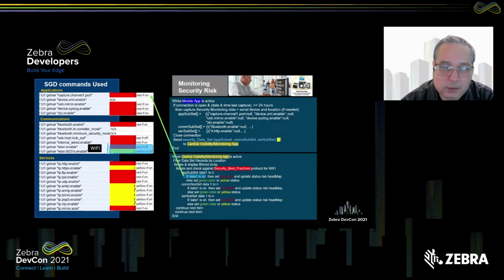What we are doing is checking against the security best practices that we have covered in the security document we just developed for LinkOS 6.0. You are able to implement this through your application. For example, in this particular case, I'm monitoring security risks. You are able to send a subset of what you need to enable in a JSON format to the printer. You can define how to do it. Then you are able to monitor it through the data that you can capture from the printer.